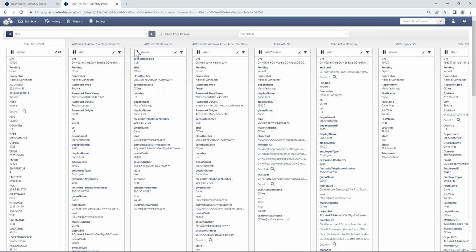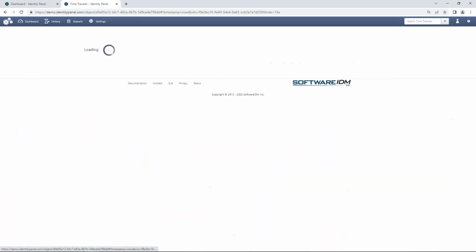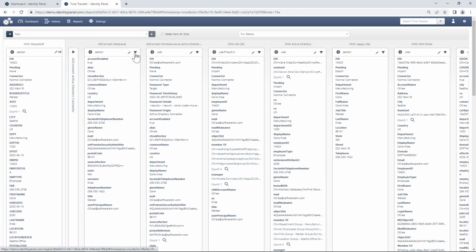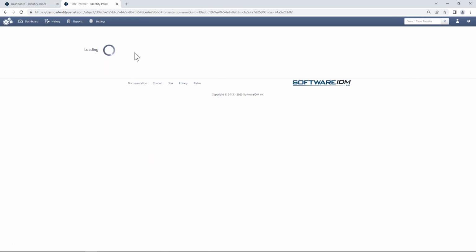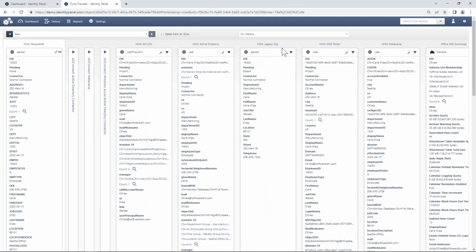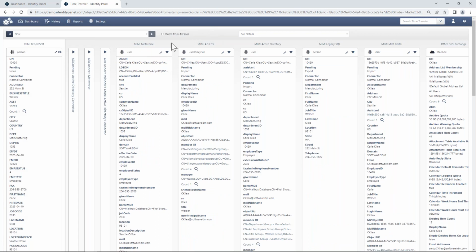Now, I'm not interested in Azure AD Connect right now, so I'm going to just suppress those. I'm going to collapse those silos so they're just not using up real estate here. And what you see is I have got silos for each of the connector spaces in MIM. I've got MIM ADLDS, I've got MIM Active Directory, I've got some legacy SQL system, I've got the PeopleSoft system, of course, and I've also got the portal over here. The metaverse is another silo.